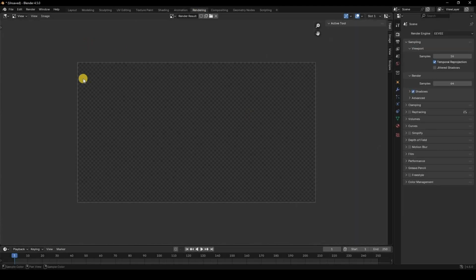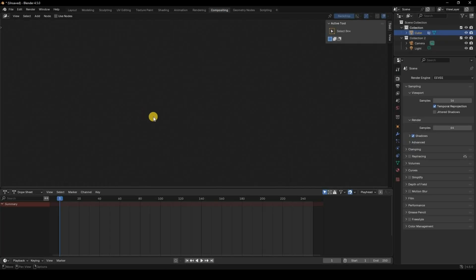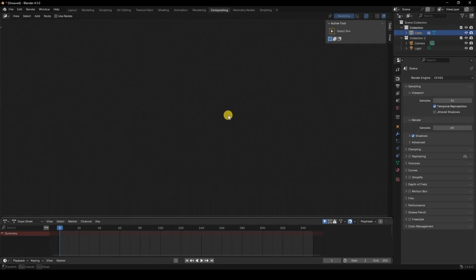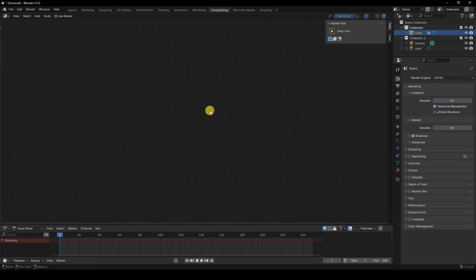Then there's the rendering tab. This is where it shows you your final result in image form. Then there's compositing. If you want to change a little bit of your final result, like adding a filter to it, that's the simplest explanation I can give you. You can add a filter to make it look better, maybe make it look darker, maybe lighter. Then there's geometry nodes.